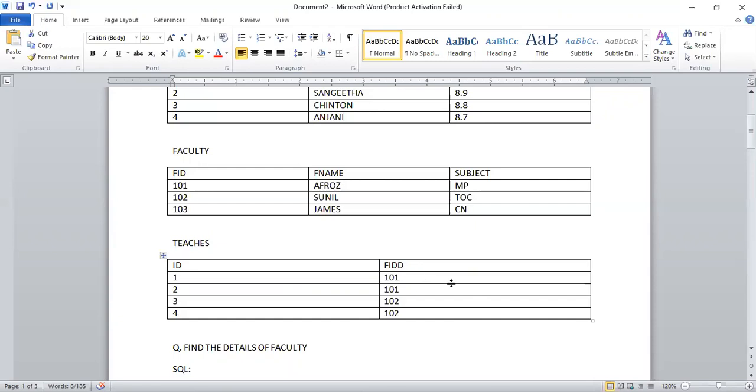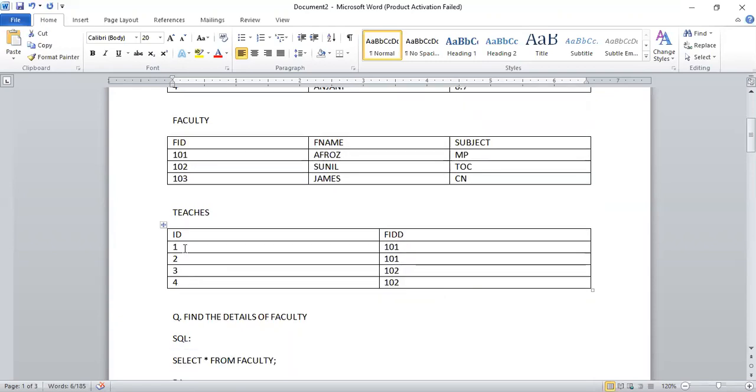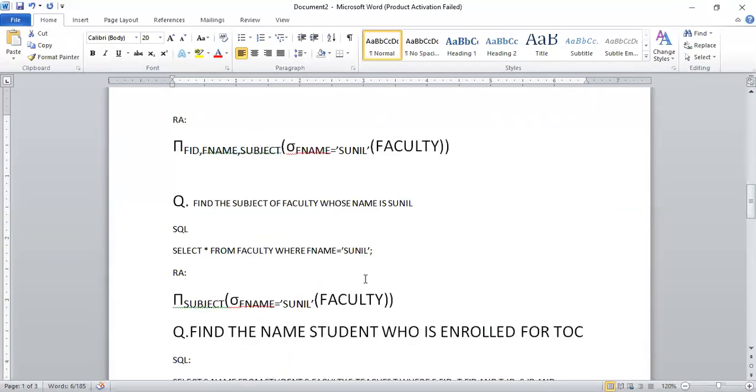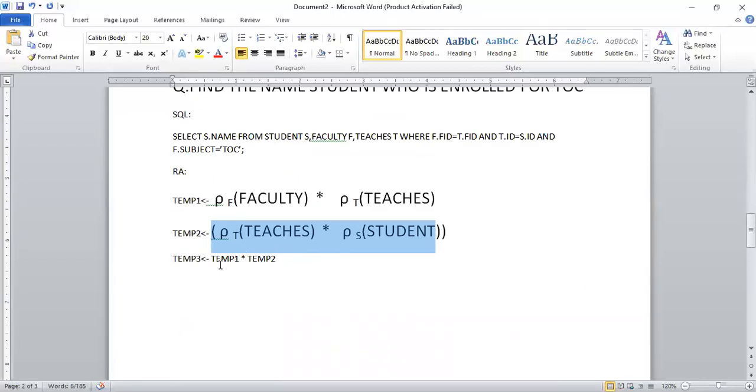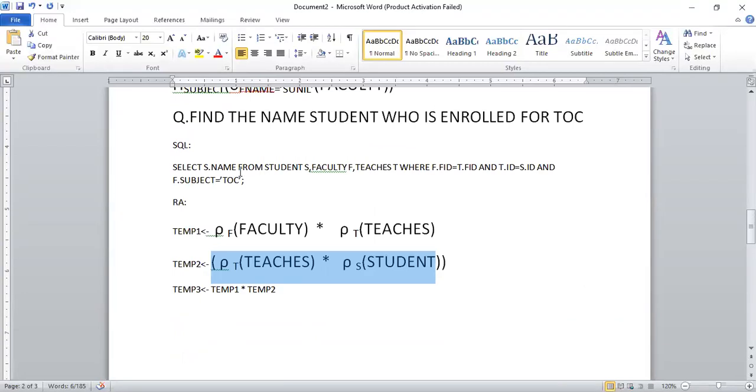So if you combine tables 4 and 2 and apply natural join, you will get all 4 tuples. Instead of 4 and 2, you will get what? 4 tuples and 10 attributes. But the question is, we don't want all that, we want only the name. And there is a condition on subject.